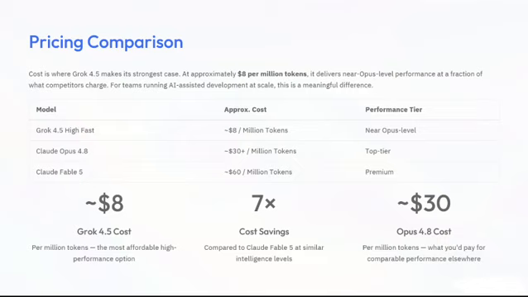The lower the token price is, the cheaper your AI coding becomes. Now, according to the comparison, Grok 4.5 costs around $8 per million tokens. Claude Opus costs around $30, and Fable costs around $60. So Grok gives excellent performance while keeping the cost much lower.